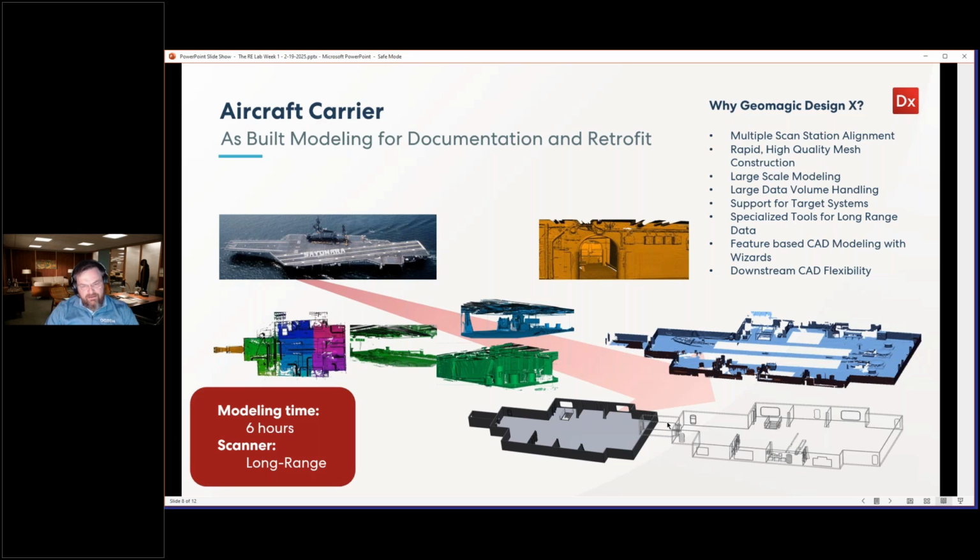So the benefit here with Design X is that you can model highly detailed specific areas with an advanced CAD modeler, but then you can also load in other objects, whether they're other scans or other CAD objects, and move them around within that envelope and use that for clearances and making decisions about how you're going to lay out the retrofit. So with that, we'll go ahead and bounce back over to Design X here. I'll go ahead and click on.